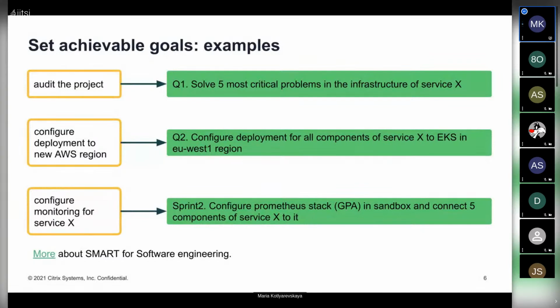And the last one, "configure monitoring for Service X", is also okay, but it's not very clear what actually should be done in the scope of this task, because I can deploy the whole Prometheus stack, or I can just configure some small parameters in the application configuration, right? So it will be really difficult to estimate this task if you don't know what exactly should be done in its scope. And it can be rephrased to be more certain.